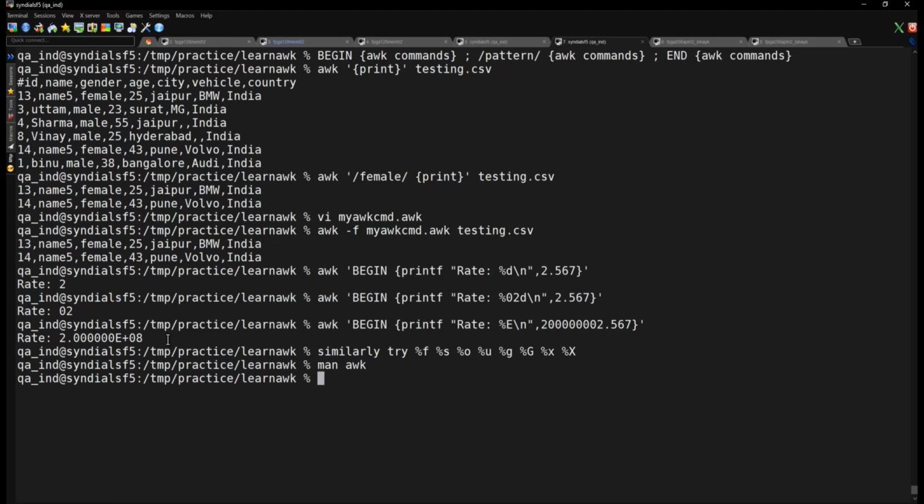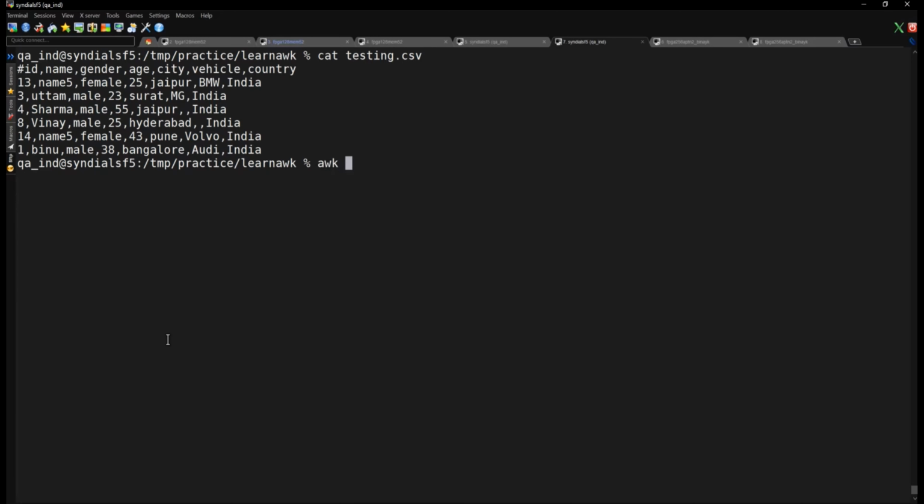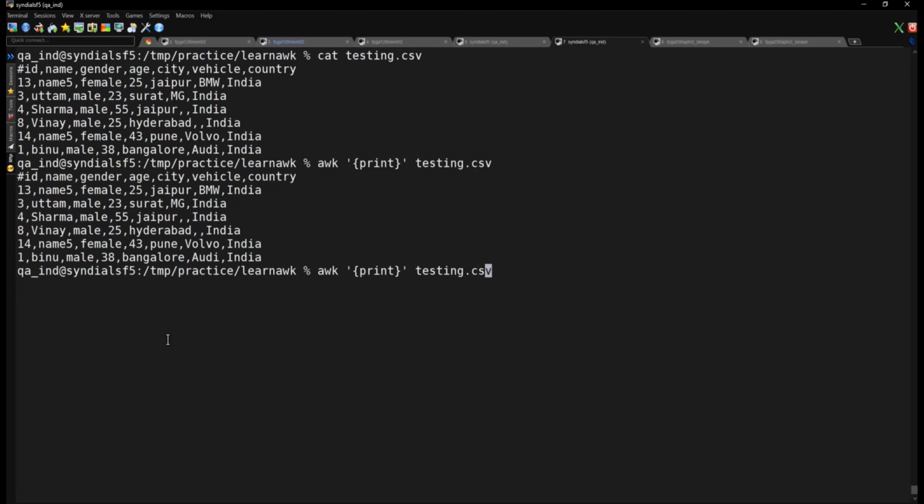Okay, then we have tried printf. Now let's try to find out the length of each line. So this is my cat testing.csv. Length of each line means how many characters each line contains. There is a command, print length. Print means it will print the same thing whatever we have in the cat, but I am interested in the length of each line, meaning how many characters it has.